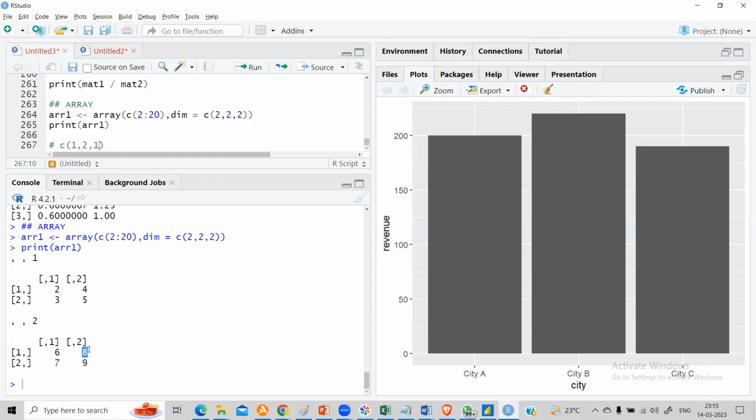Which one? Because we said 1, this is the third dimension 1, 2. So it should be 4, right? Oh, yeah. 4. Right? First row, second column, and first x-axis. We should get 4.